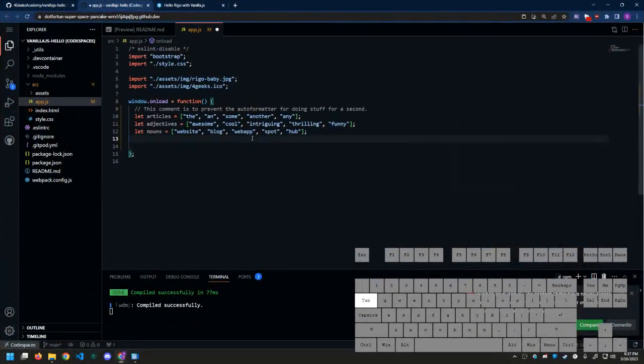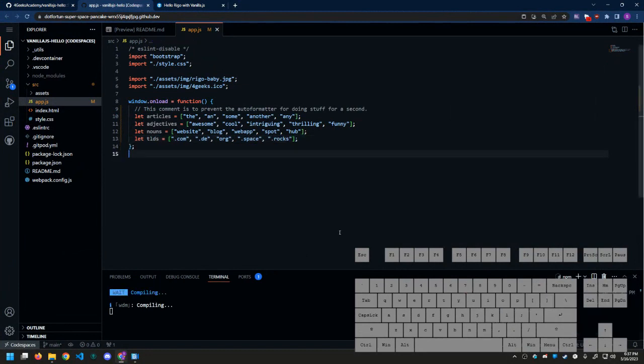Okay. And then finally, we want to let TLDs, our top level domains, equal .com, .de, .org, .space. I think .rocks is a valid top level domain. Yeah, let's overwrite this.